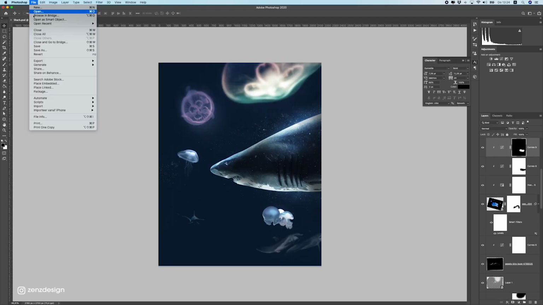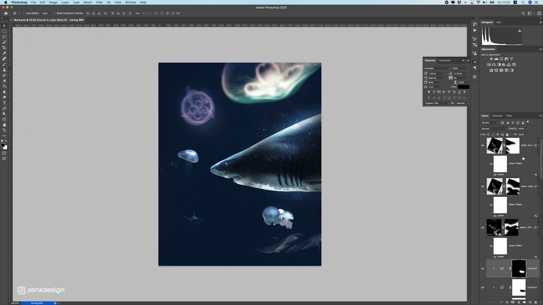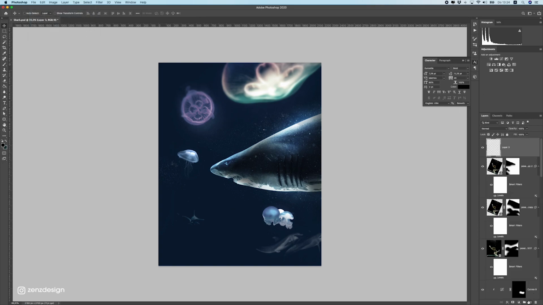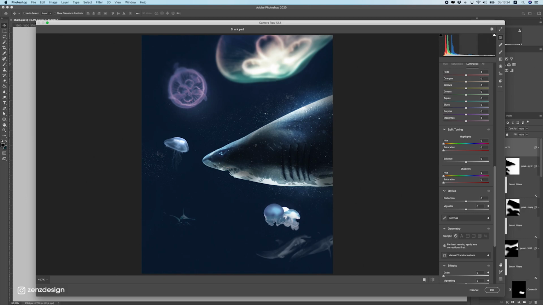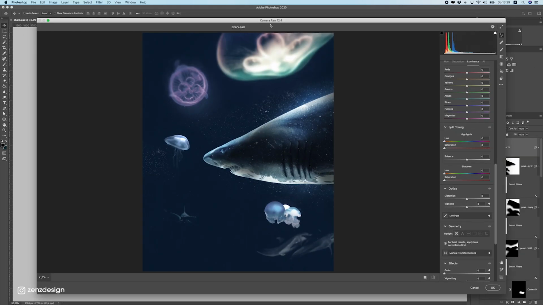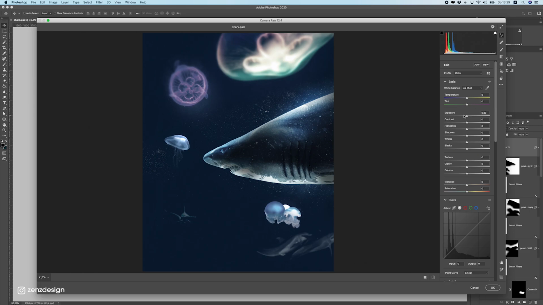So first, let's save this. And now what I'm gonna do is create a new layer and press Command or Control Alt Shift E. So we have this duplicated version. Now we can just convert this to a smart object. Then go to Filter, Camera Raw Filter. Camera Raw Filter is probably my favorite part of everything because here I can just move the sliders around until I get something nice.